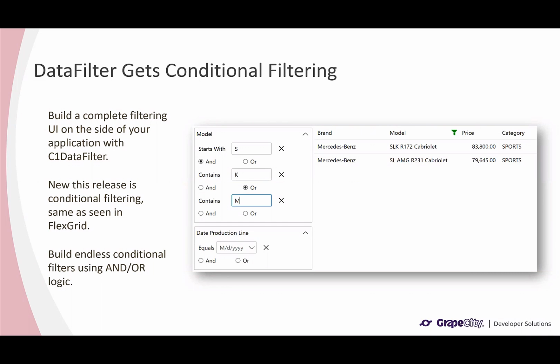In this release, we've added the conditional filtering to this control that lets you build more precise filters such as greater than and starts with. Plus, end users can build multiple condition filters using and or logic. Now, this enhancement is supported in .NET 5 apps only.